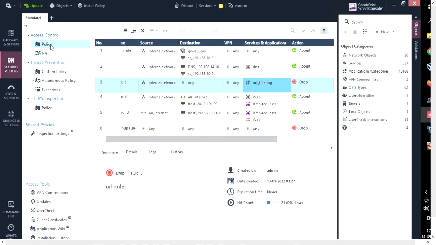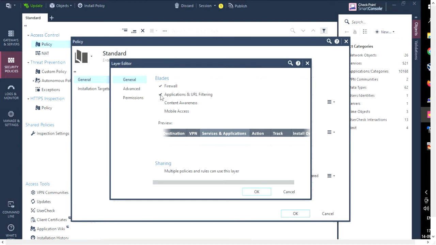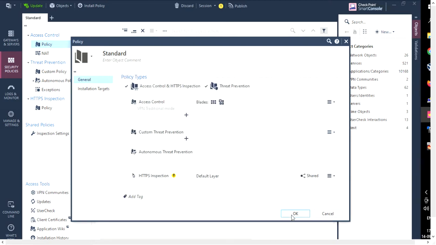For this we have to go to policy and right click on this policy, so that we can get the edit policy option. And now here we have to add the policy. As you can see, I have already enabled the application and URL filtering blade. So let me close this.